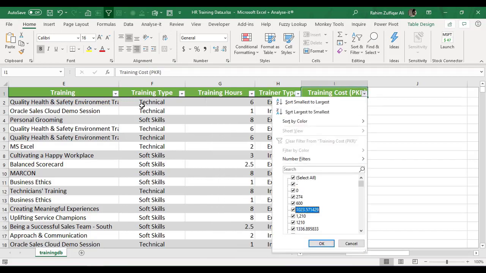And last but not least, we have the column of training cost in PKR. It can be in any kind of currency as well. It can be dollars, euros, pounds, but in this example we have set PKR, rupees, which is the official currency of Pakistan, right?